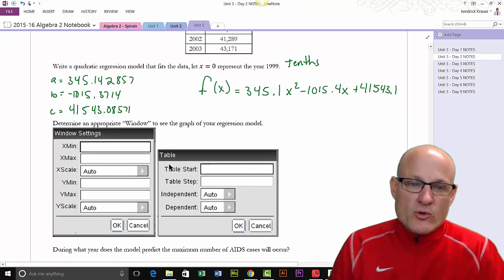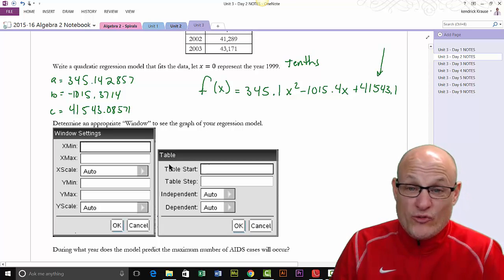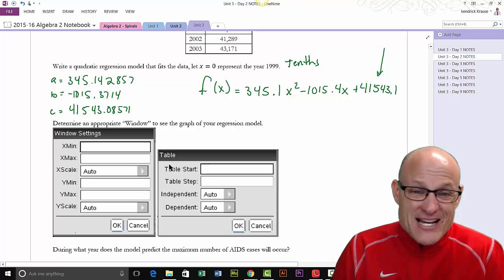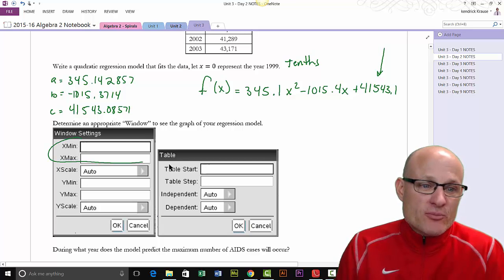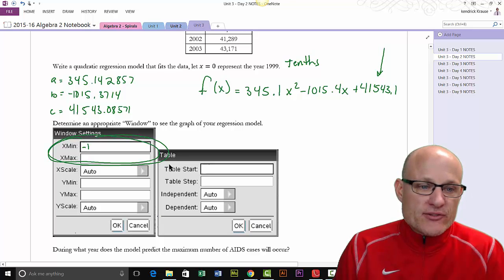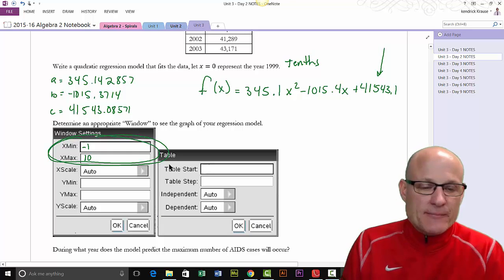Determine the appropriate window. Oh my gosh, it's starting at 41,000. So my x values should probably be somewhere between, like, I like to be able to see the window, so let's go negative 1 to, let's say, 10. That would be 10 years. Don't worry about the negative 1. About 10 years, we're going to see.